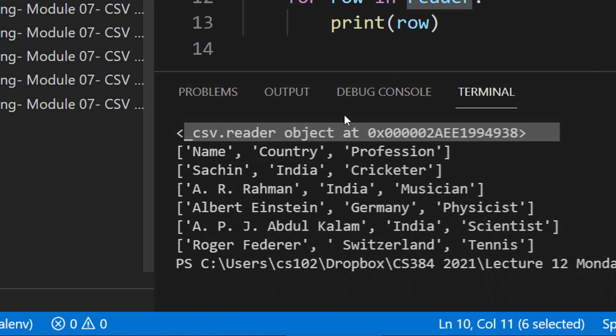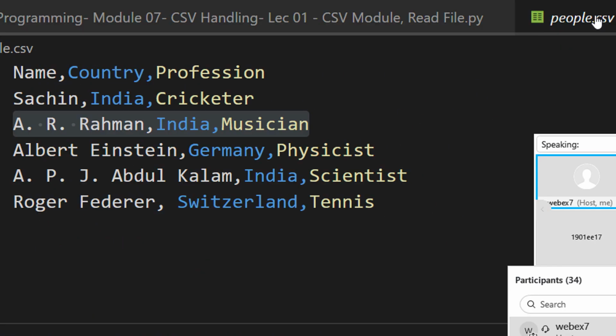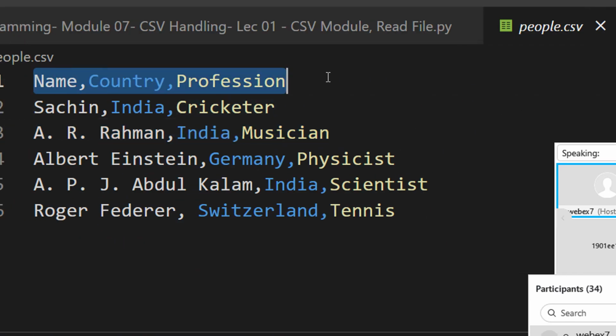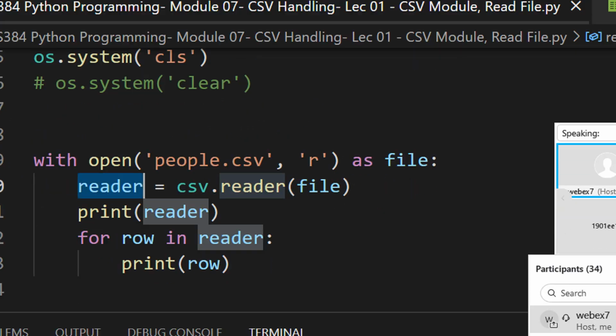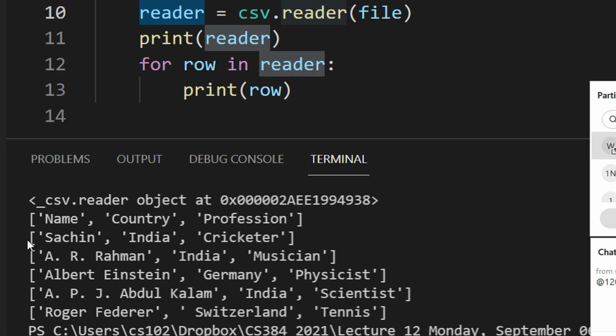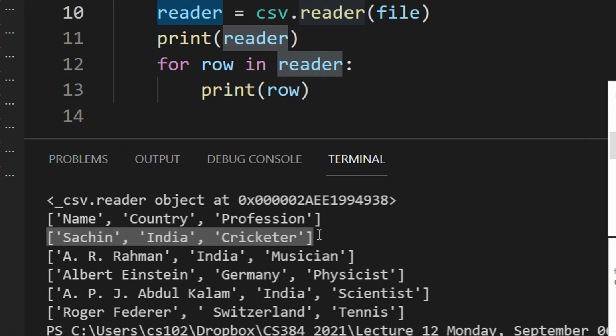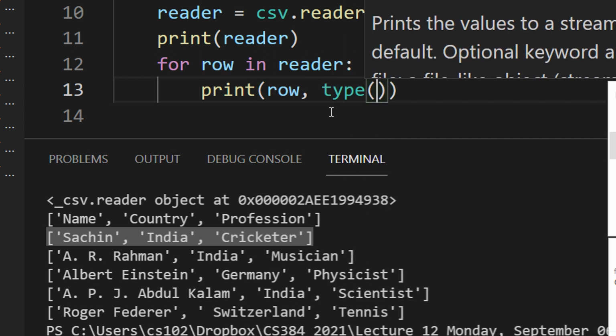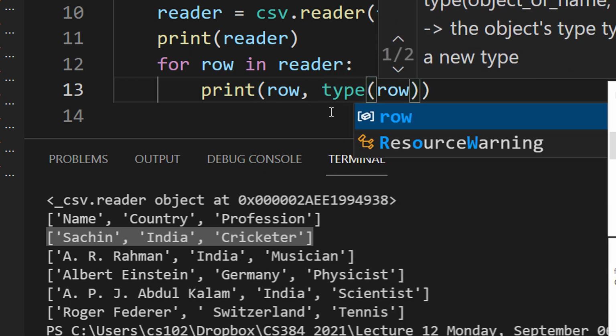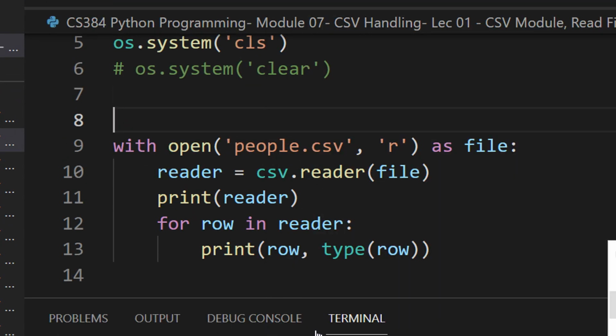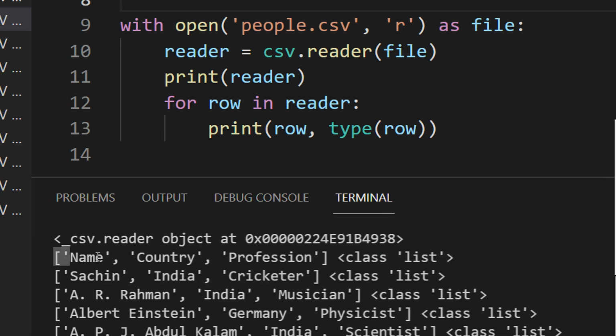Now one interesting thing you can observe here is that if you see the file people.csv, it is not a list, right? It is simple text that is written one after the other. But when you see the output, you can see this output is basically a list, right? If you want to confirm, let me just print out the type of the row. We are reading row wise. Let me run the code. So you can see whatever row it is reading, it is showing the type of the row, and the type of the row is nothing but class list.